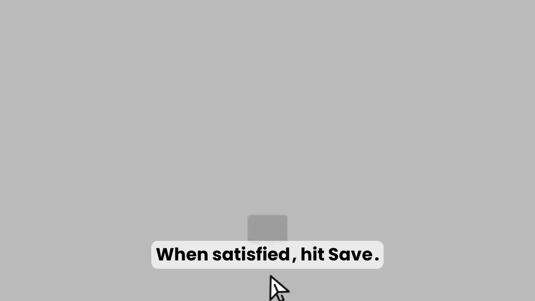When satisfied, hit Save. Your app now reflects your style. For more tips, open Help in Settings.